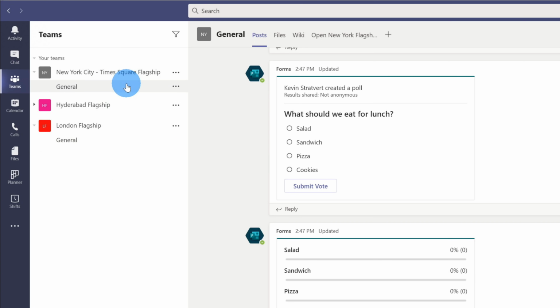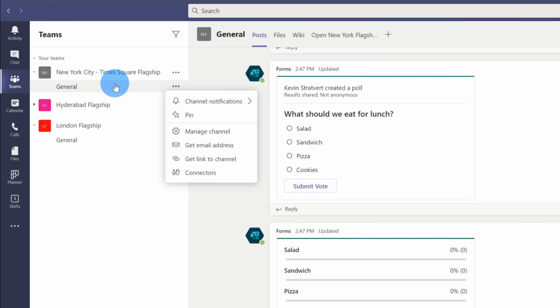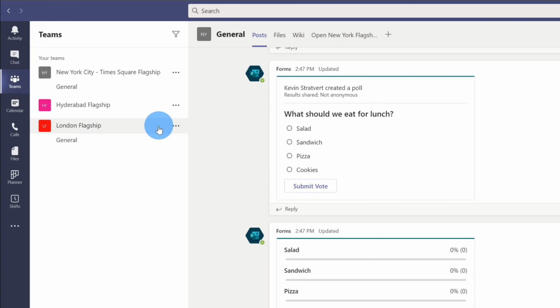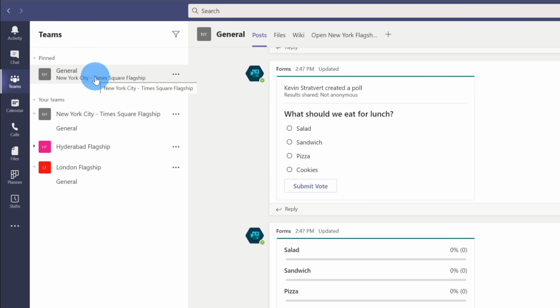Now, even within a team, there might be many different channels, and maybe one channel is more important to you than others. You can right-click on a channel and pin the channel to the top of your list, giving you easy access back to that channel.